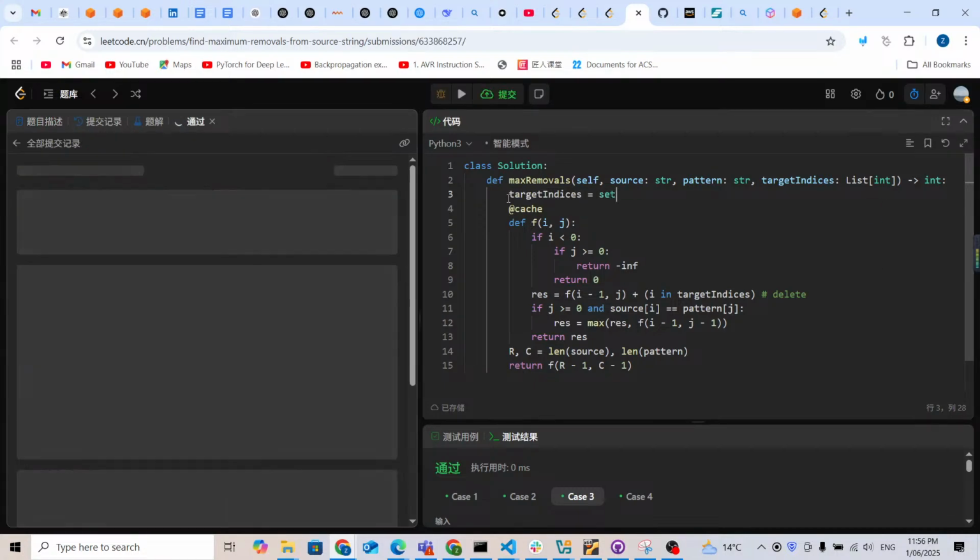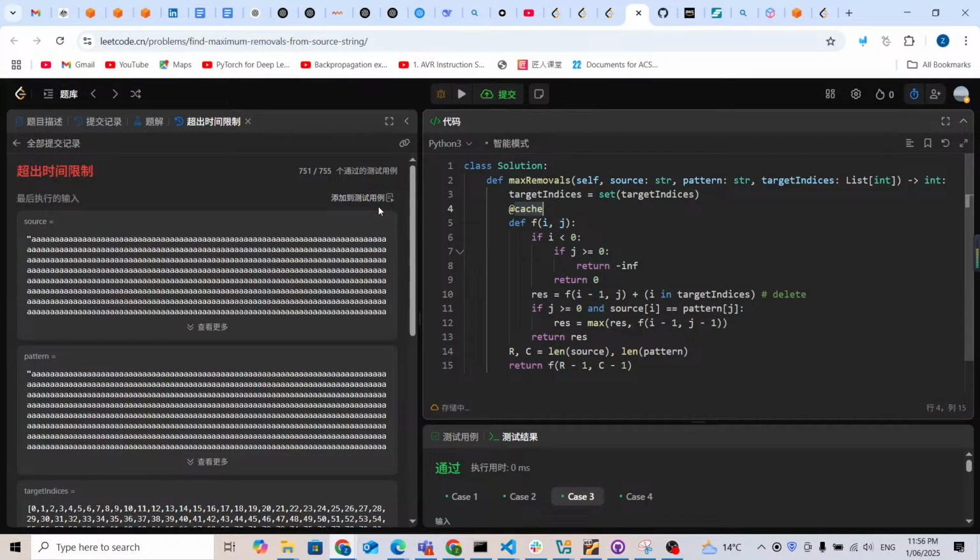Yeah, so if it didn't work, why not just transform the array into a set? Maybe it works. You know, it didn't work. Yeah, it passes some testing cases. Now we turn the array into a set. Maybe we can pass more testing cases. Let's just try.